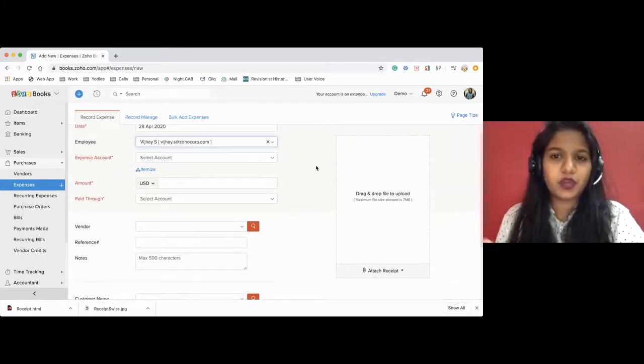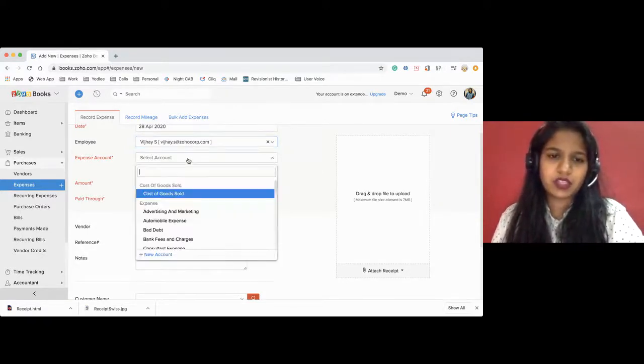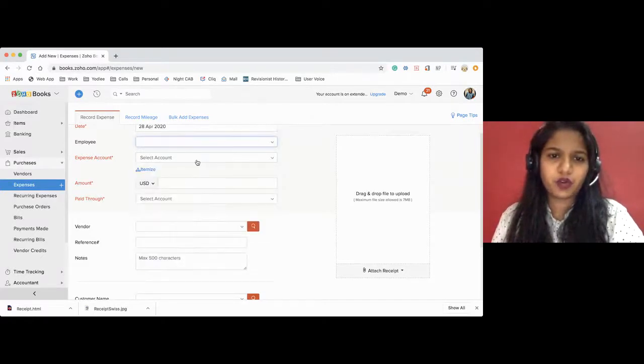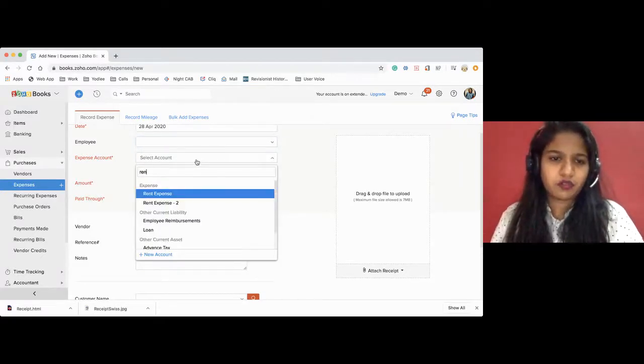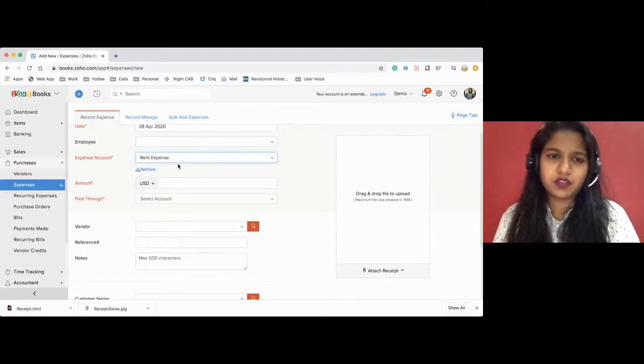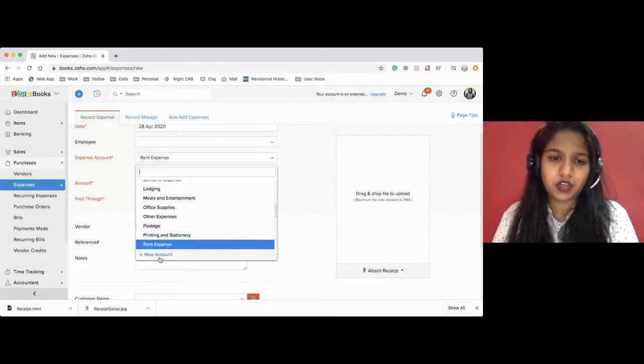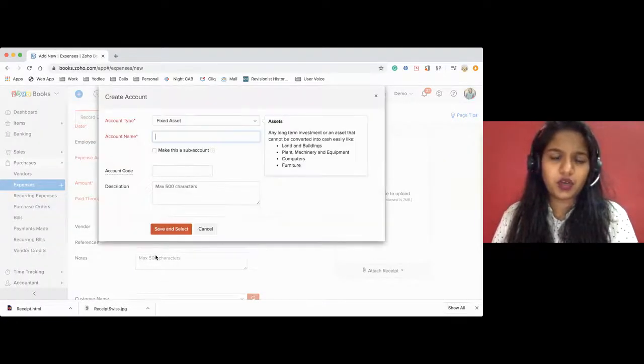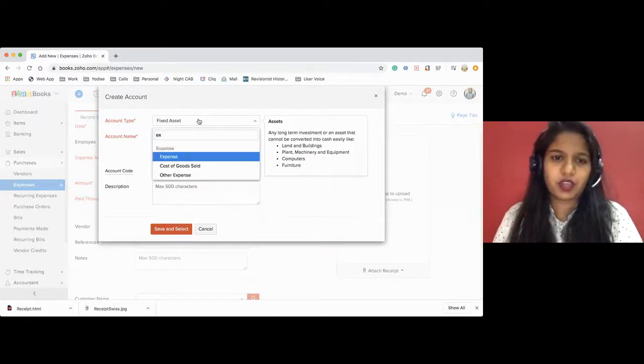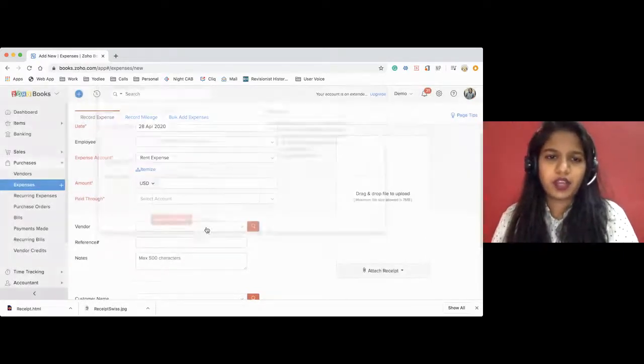This will come in handy when you have a Zoho Expense integration with Zoho Books. This will be properly integrated with this employee option, followed by the expense account. Let's say this expense is basically for your property rent. So you can add the rent expense account. If there are any further accounts that you want to add, which are not already in your chart of accounts, you can click on this new account option directly in the expense page and go ahead and create it.